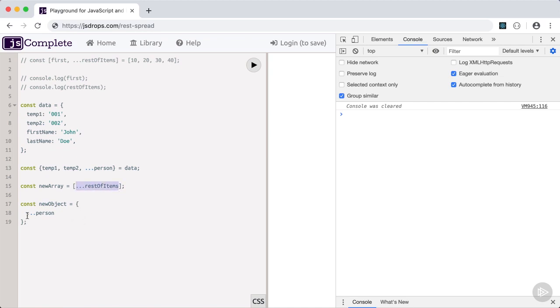Note that these copies are shallow copies. Any nested objects or arrays will be shared between these copies. Don't forget that.